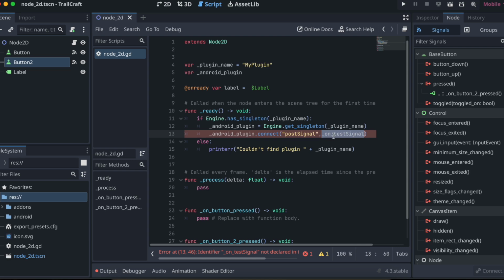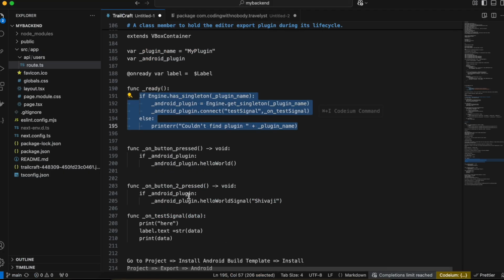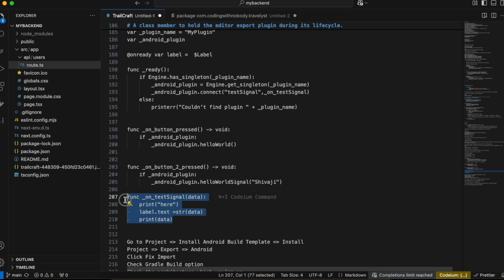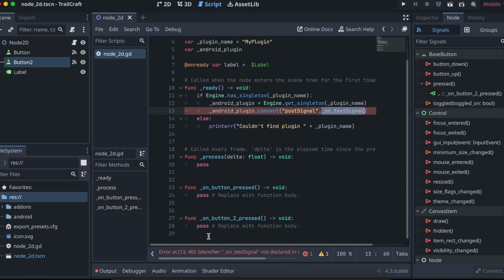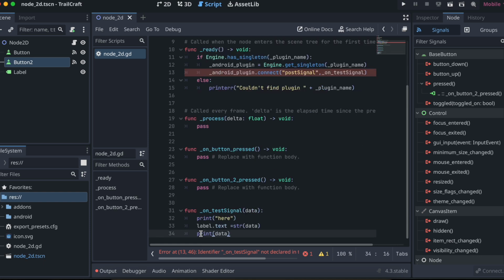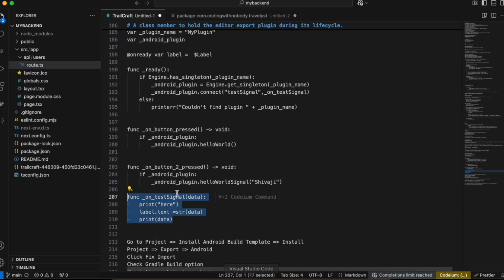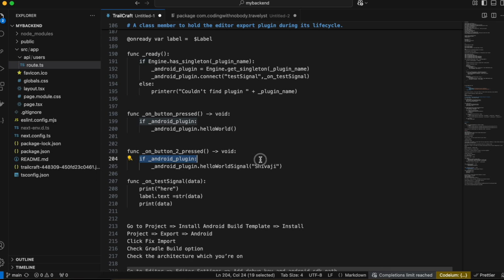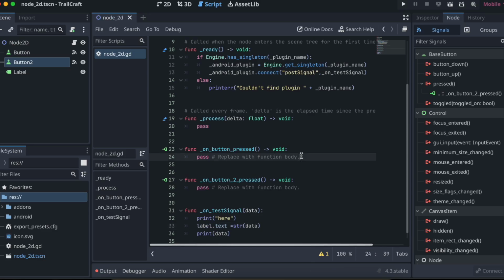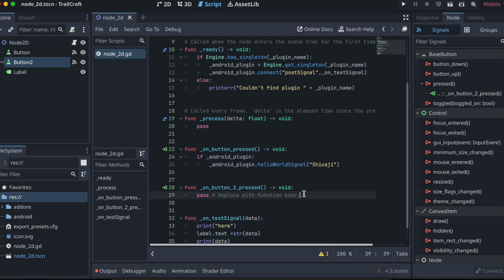This method name can be anything, but I'll keep it as test signal only. So I'll just copy this and paste it at the very bottom. Once we get the data, we are just converting it to string and displaying it inside our label. Then for our buttons, I will just copy this and paste it over here, as well as over here.